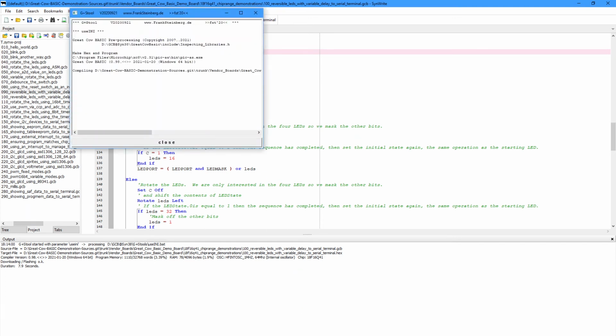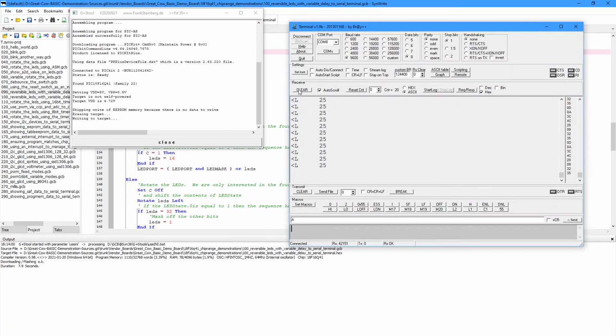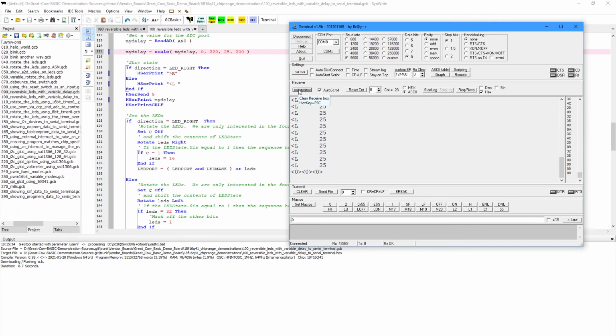so I could put that up to 200, my scale. I'll just reprogram that, and I'll bring up the terminal, let's clear that down. It's reprogramming it now. And now I've got a greater range. 192, that's because the voltage is slightly out, that's not a problem. And the LEDs are working. If I push the button, like that. So, it's extremely simple to use serial communications with Great Cow BASIC.